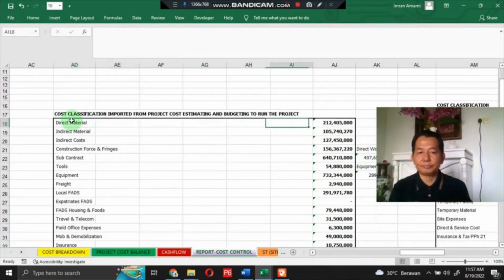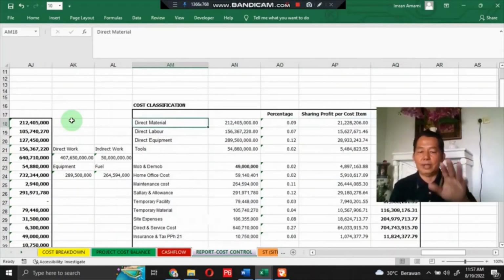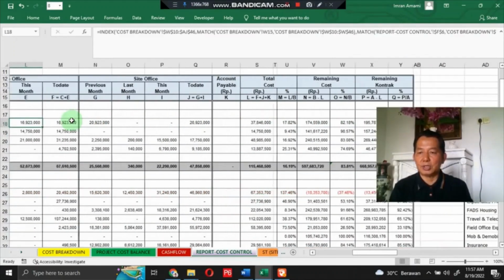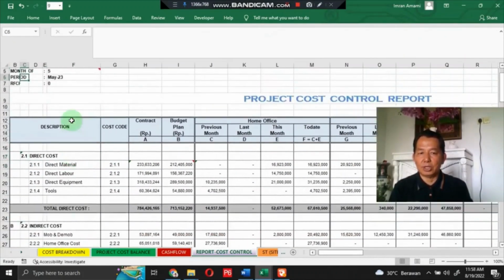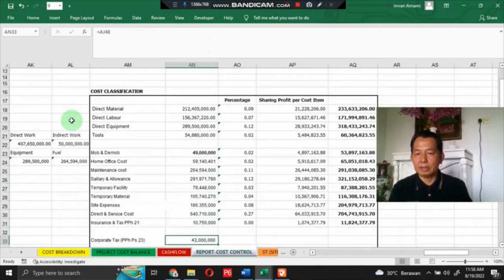And I classify them into project cost classifications that I've already adjusted and refer to the project cost category in the project cost program, project cost control report. And here it is, the project cost classification adjusted and referring to the project cost category in the project cost program.